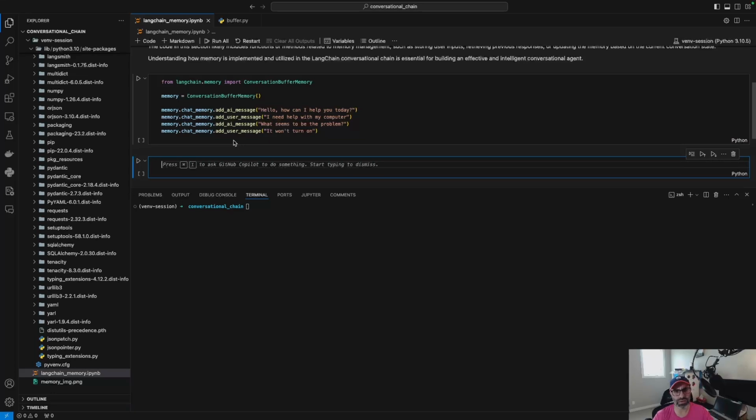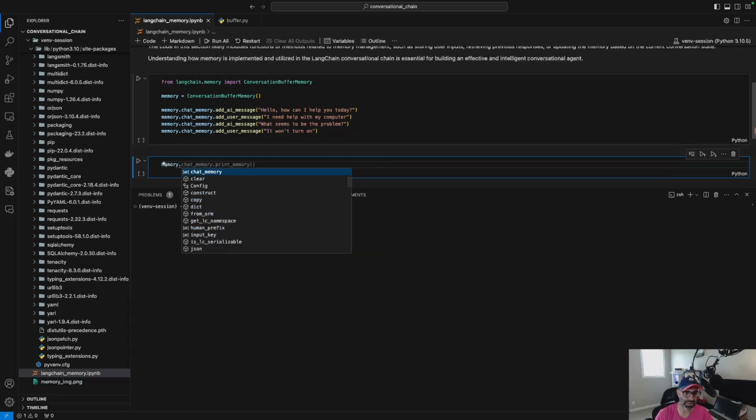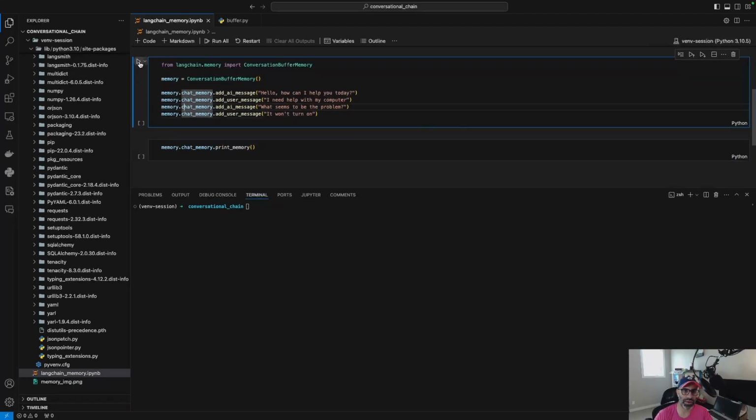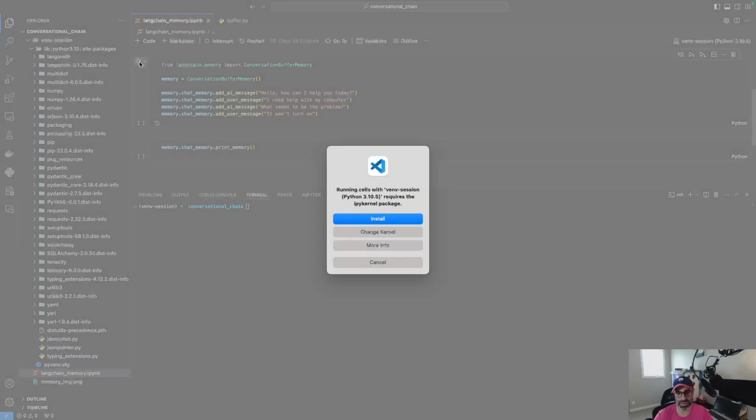Now, let's say I want to look into what I have under memory. So I would just do the chat memory again, and then do print memory. Before I do that, I need to run this. Because this is the first time that I'm running a Jupyter notebook within my newly created virtual environment, it asked me to install this PyKernel package, which is related to the Jupyter notebook being used in Visual Studio.